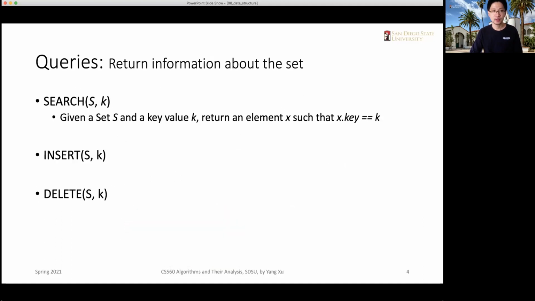And typically the query operations are those that can return information about the set. For example, a common type of query is often called search. Given a set that we want to know about, we will use some key value as the input for the search procedure. And the search will return some element that matches the key value, so that the key equals the target key that we are interested in.